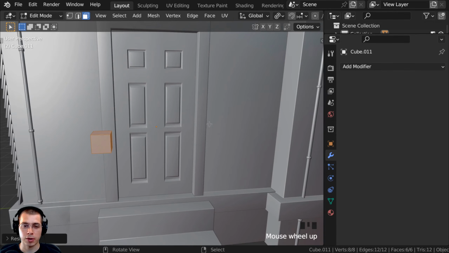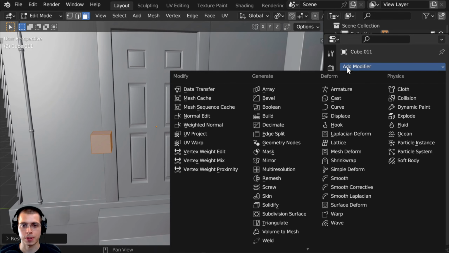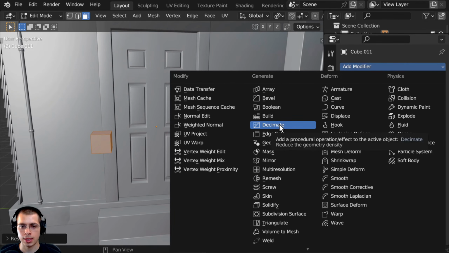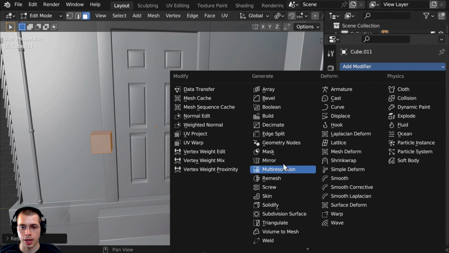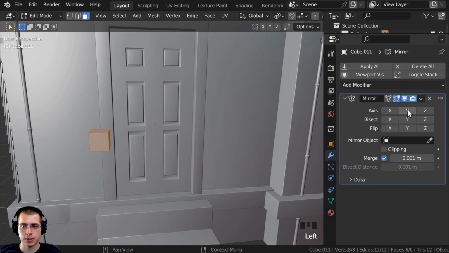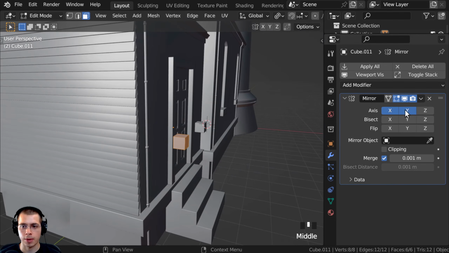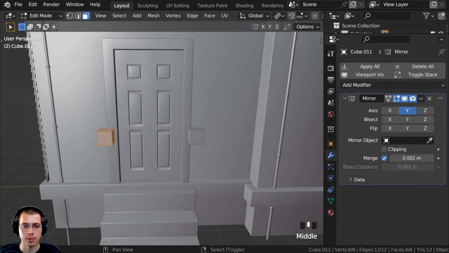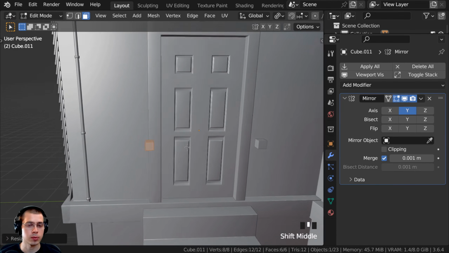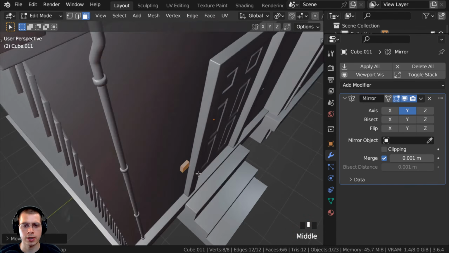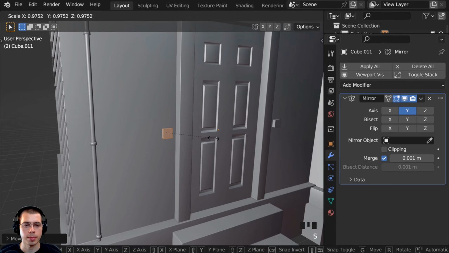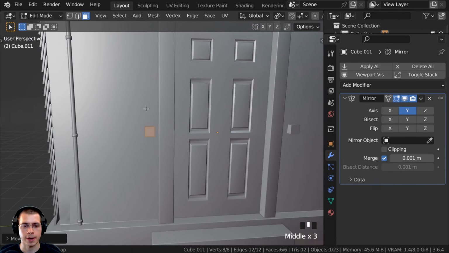And I now want to add a mirror modifier to mirror it over to the other side. So I'll click on add modifier, and I can add the mirror modifier. So under generate, add the mirror modifier, and then it looks like I need to use the y-axis because the x-axis is going the opposite direction, so choose the y there to mirror it. So I'll now scale this down really small, and I'm going to stick it right in here, and I don't want to stick it in the door frame. I'm going to stick it right there on the side of the house.